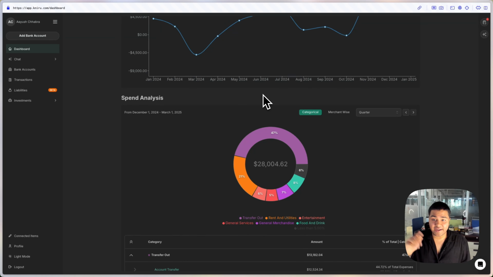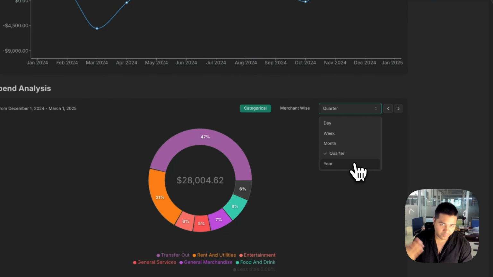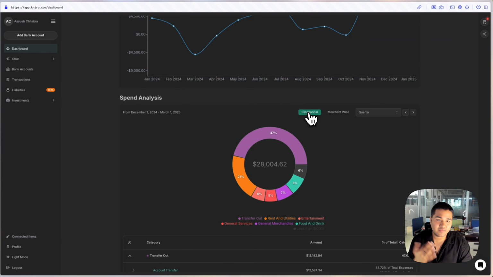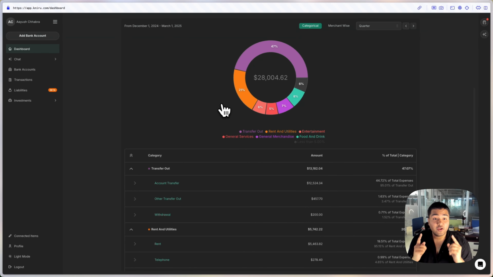So the categorical spend analysis basically shows you how much you are spending on any kind of category by any kind of frequency. Let's say I pick the frequency to be quarter, or a year or month, whatever you want. I'll keep it quarter, and the categorical view. This shows me a pie chart of how much I am spending. I can also hover over any of these slices. So let's say I spent 21% on rent and utilities, and the amount is also written there. We also put an accompanying table below it, which is really fascinating.